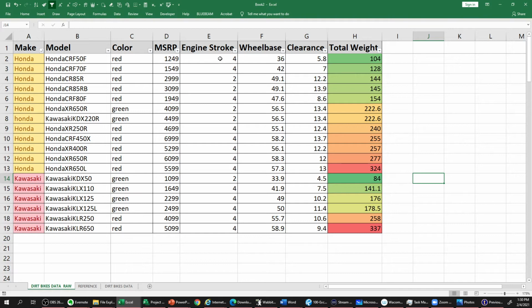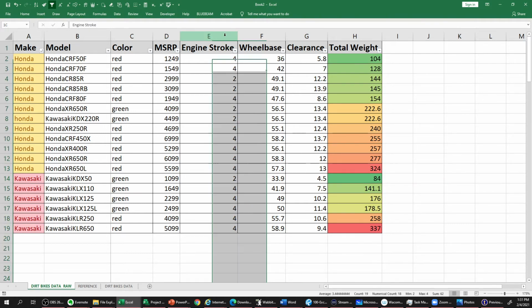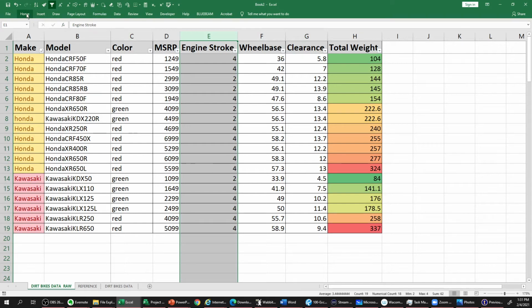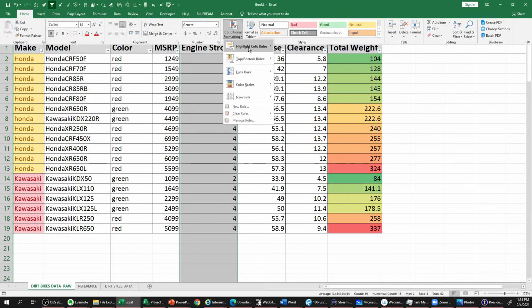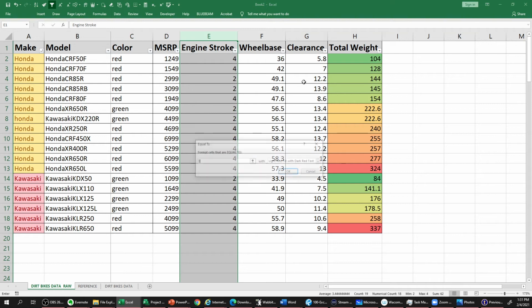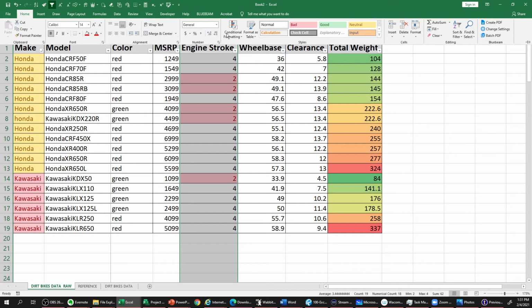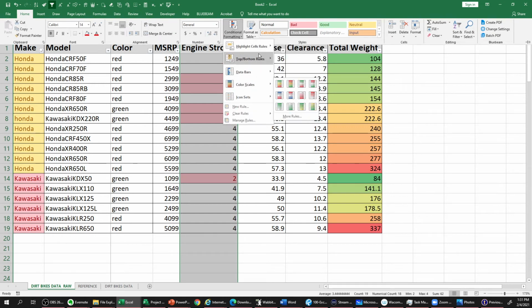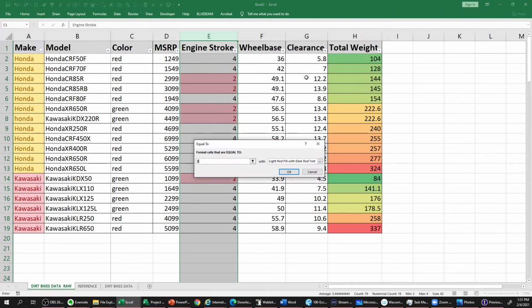If for instance you wanted to highlight the ones that were 2-stroke engines versus 4, again you highlight that set, go to Home, Conditional Formatting. If it's equal to 2, format it as red, and you could say if it's equal to 4, format that as green.